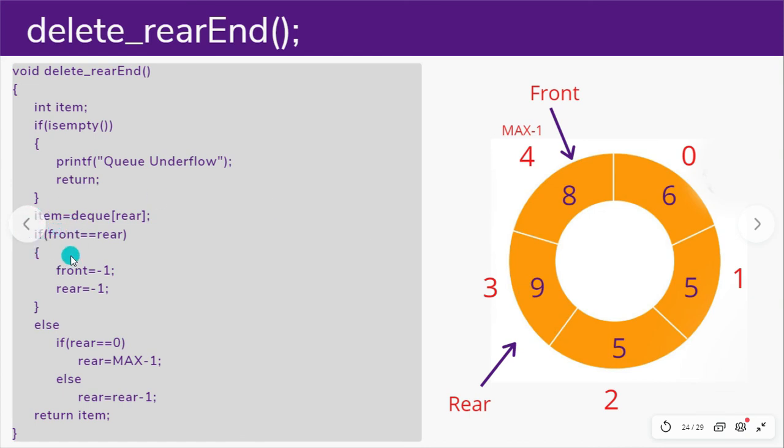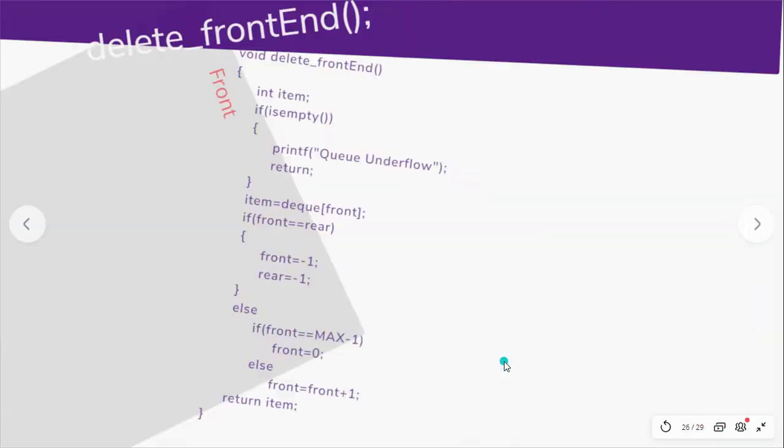After that it would check if front equals to rear, but this condition is false. After that it would go to the else part. Here it would first check if rear equals to 0, but no, this condition is false. Our rear is pointing to third index. After that it would simply decrement our rear pointer. That means rear would point to second index, and our item, which is the deleted data, is returned using this return keyword to our main function. As you can see, 9 is deleted and our rear is pointing to second index again.